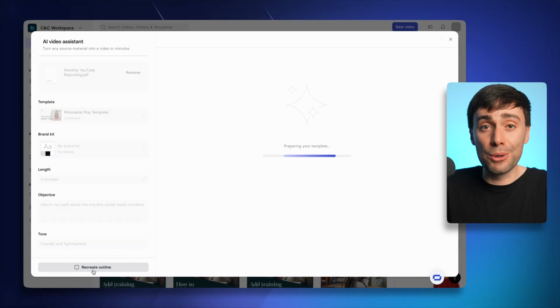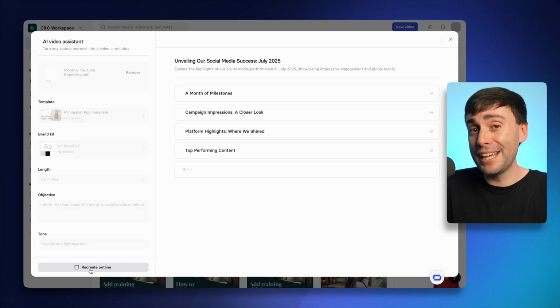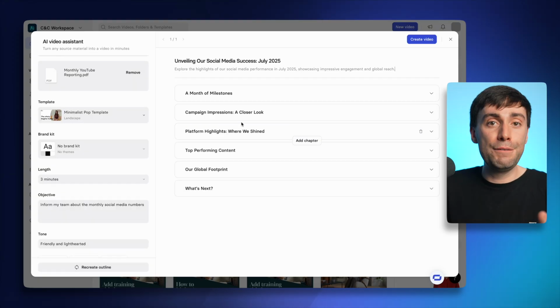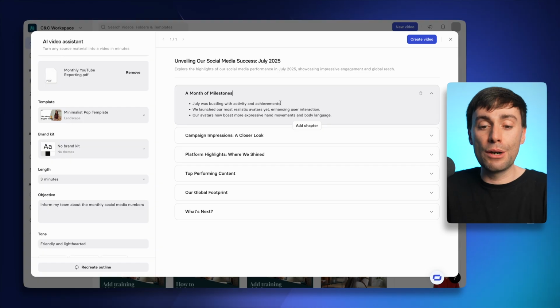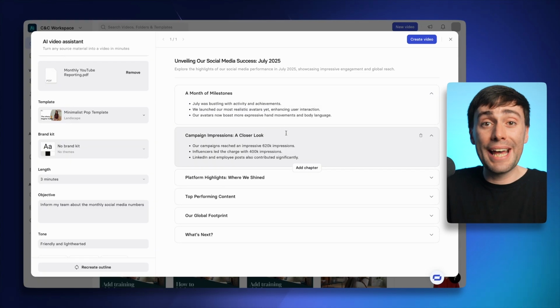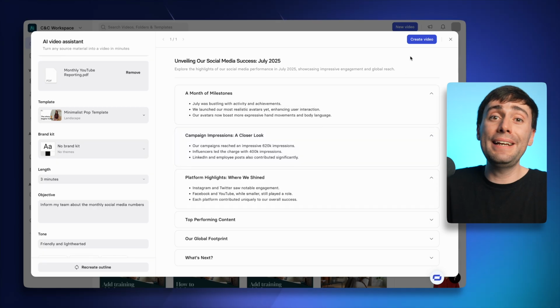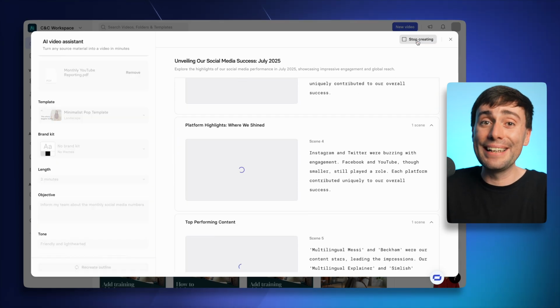Then hit Create Outline, and the AI will then take all of the information from your file and create some chapters for your video. If you then open up one of these sections, you'll see that there are some rough bullet points inside for what your avatar will talk about. And you can edit all of these, so you can remove anything you don't like, you can add some extra details if you think it needs it. And when you're happy, hit Create Video and let the AI get to work.